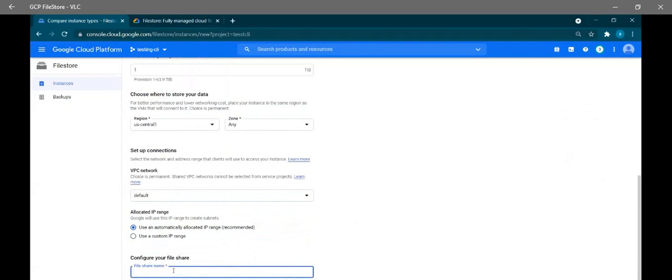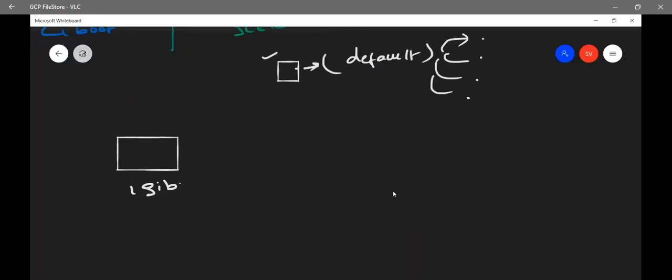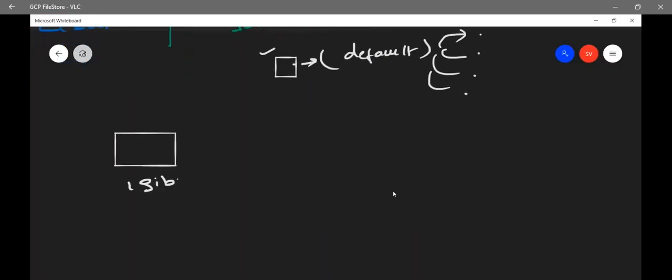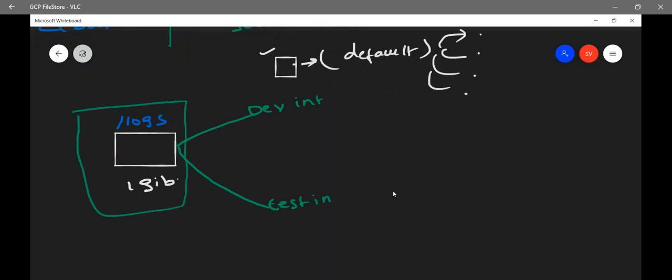Let's say I want to share a volume by the name logs. That means I'm creating a NAS, and I have a mount by the name logs. There are two instances that I will be creating now: one is a dev instance, another one is a test instance. This dev as well as test will be able to access logs. This is a centralized location, and that's what I'm trying to achieve.